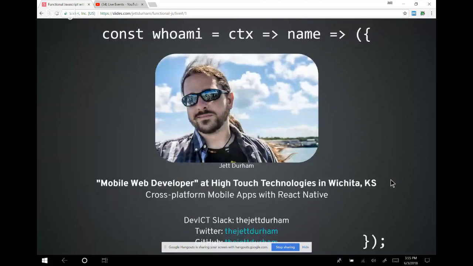So just a little context as to who I am. Again, I'm Chet Durham. I'm a mobile web developer at High Touch Technologies here in Wichita, Kansas. Mobile web developer in quotes because that's just my title from HR. What I really do is cross-platform mobile apps with React Native. If you're not familiar with React Native, it's a cool, hot, sexy new way to write mobile apps in JavaScript that target both iOS and Android. It's pretty cool tech.